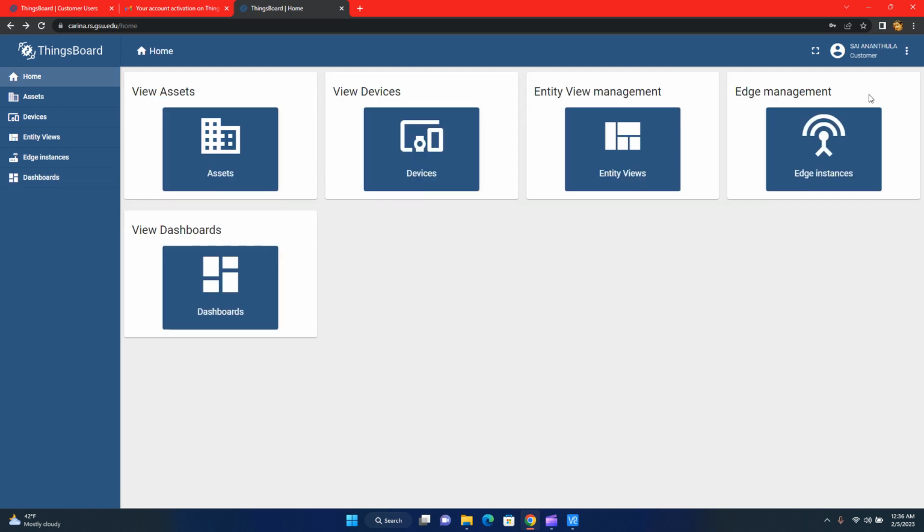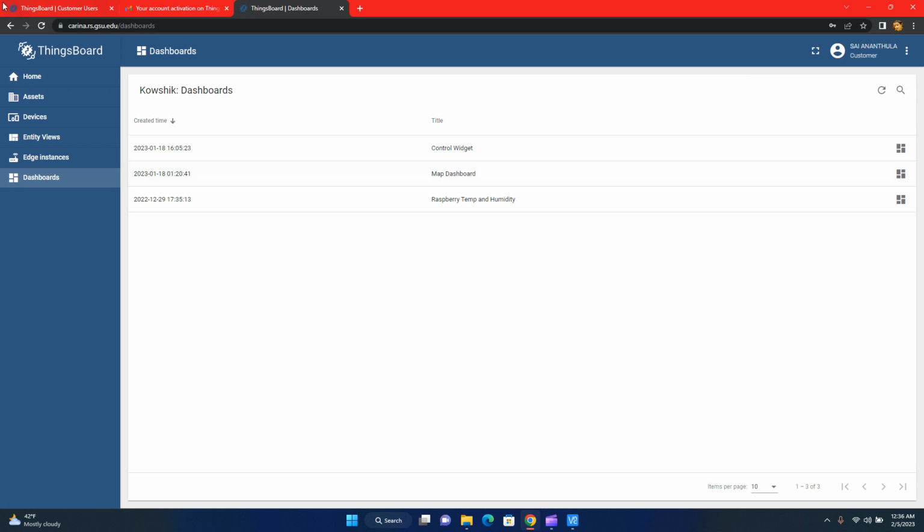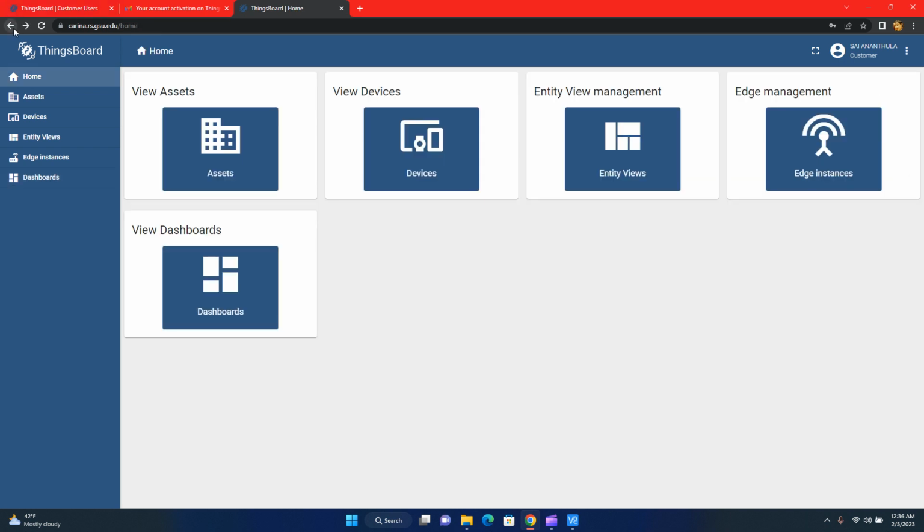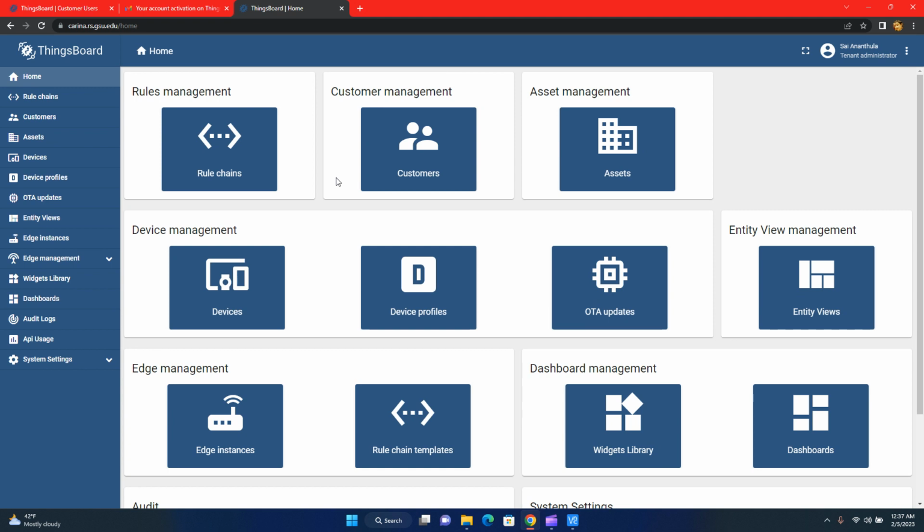There is a drawback here. A customer cannot add a device, cannot add an asset, cannot add an edge, cannot add dashboards. It's just a visual way of looking at his own things. It's like I cannot increase the speed of my internet from the ISP, right? I have to contact my ISP. It's the same way here. If I want to change something in my ThingsBoard account, I have to contact the tenant administrator. So let's log out here and log in with the tenant account.